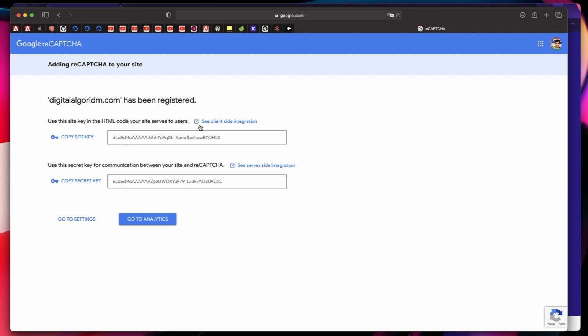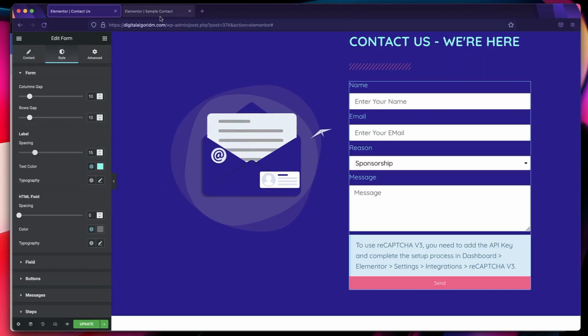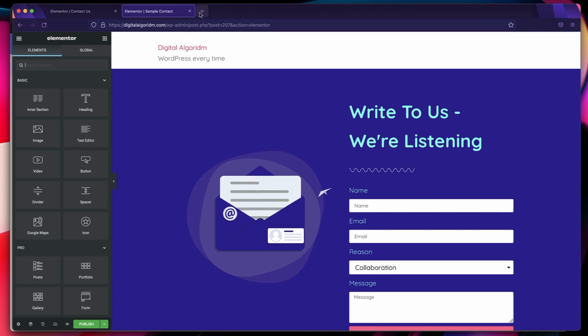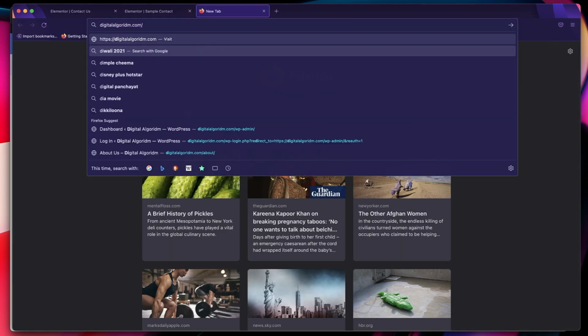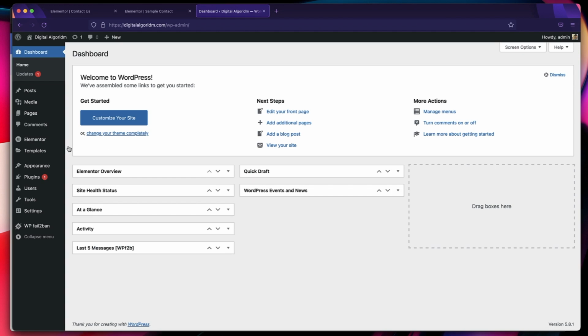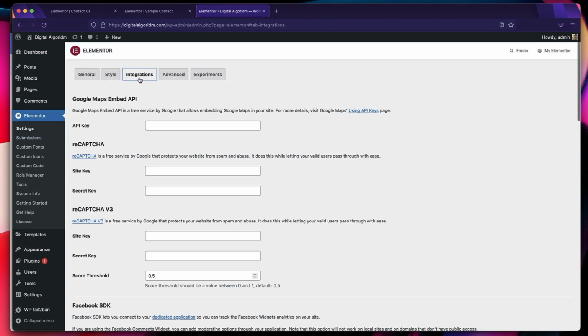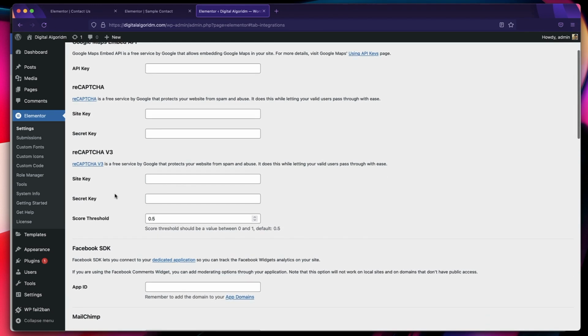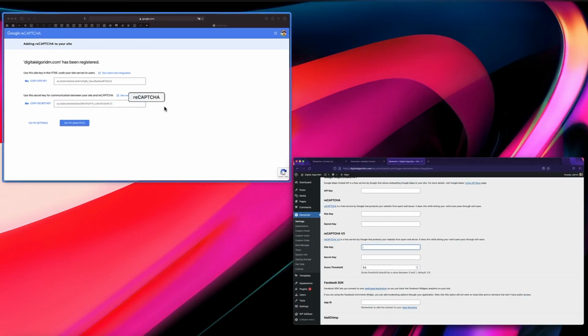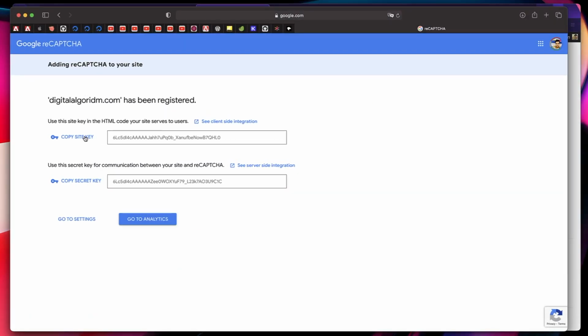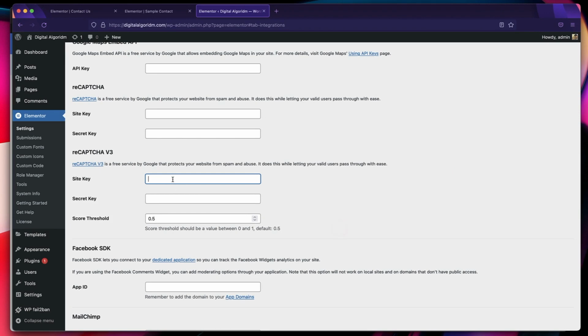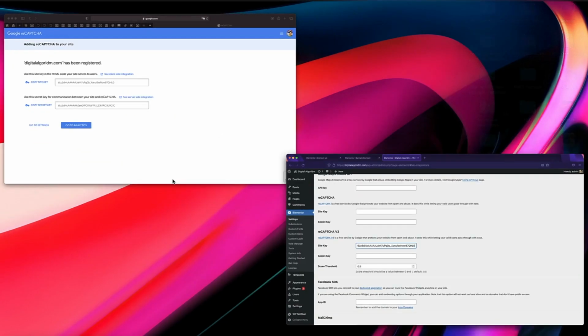Keep this tab active and again open dashboard of this website, right? Which is digitalalgorithm.com. Click on Elementor. Click on integrations and you see Recaptcha v3. Now we need to paste the site key here. So I'll click on copy site key. I'll just paste the site key here.